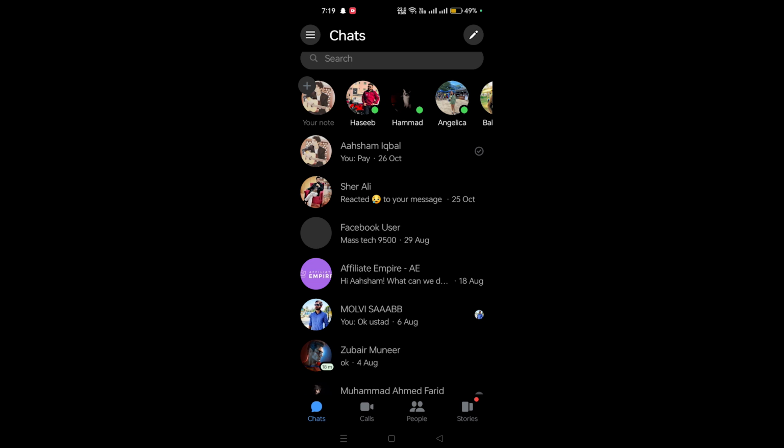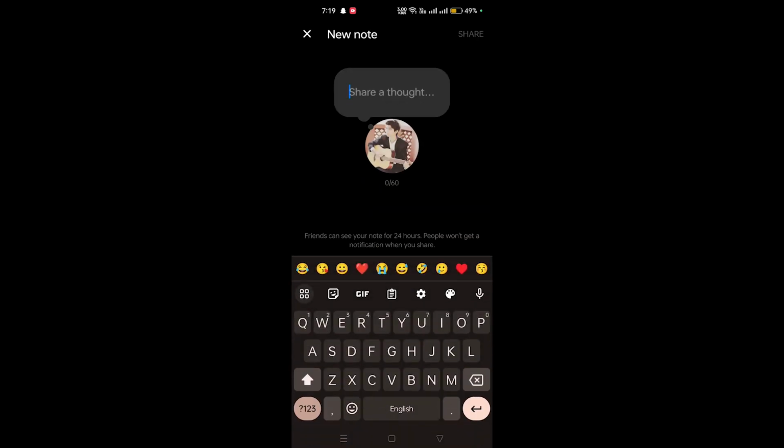Once you are here, you will see at the top, with my profile picture, there is your note button. So I click on the plus button. And here you can see there's an option to add a new note. So you can type anything. So let's type something.